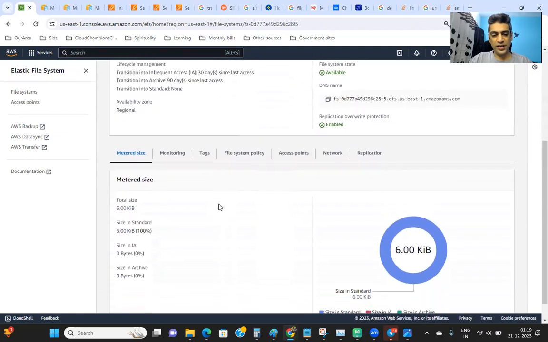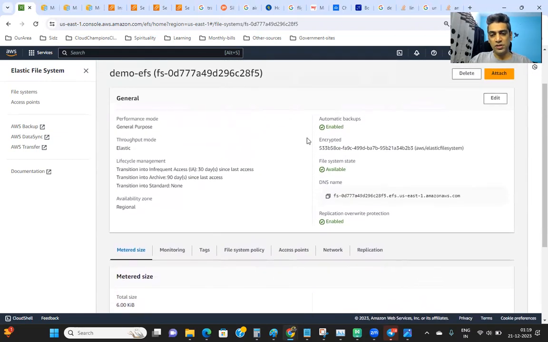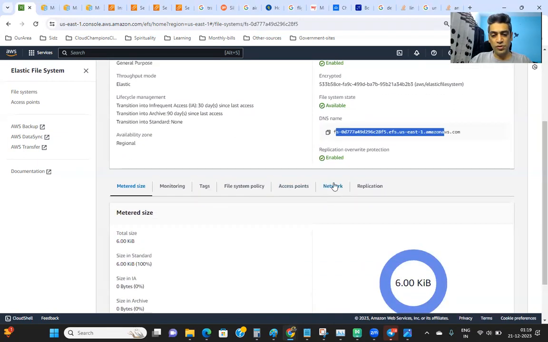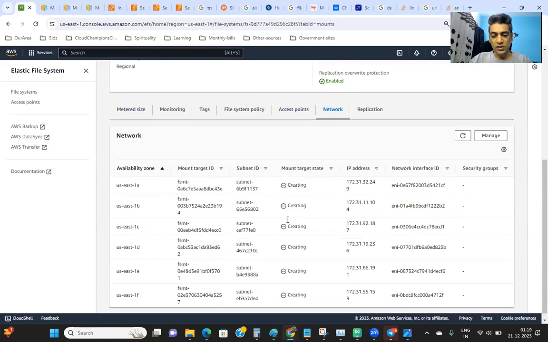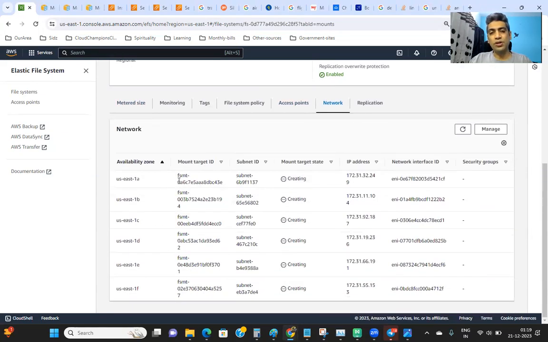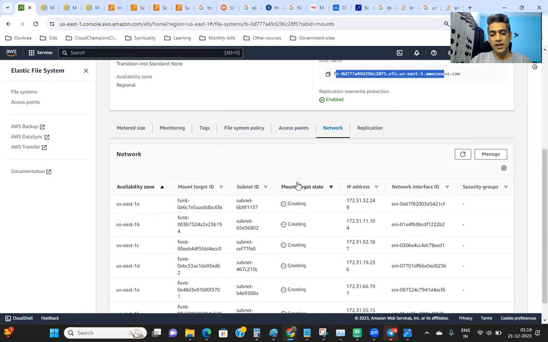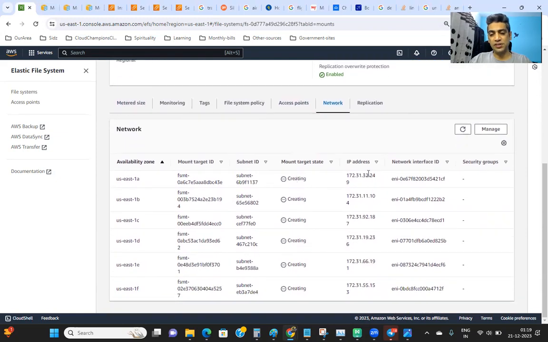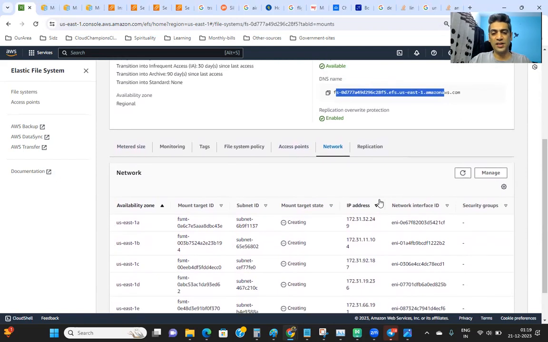If I quickly show you, I wanted you to see here that by default, automatic backups are enabled with this file system, and it has this DNS name that you can see. And if you go into network, you'll be able to see that there are different mount targets created in different AZs. These are still under creation. I'll give it some time to get created, and you can see these are created under the same security group. Let's give it some more time.